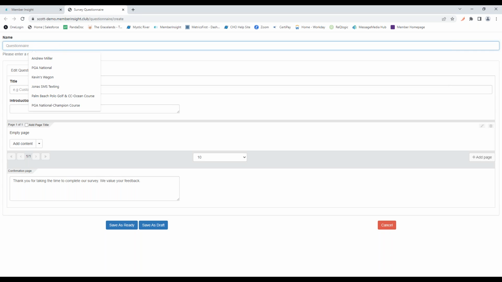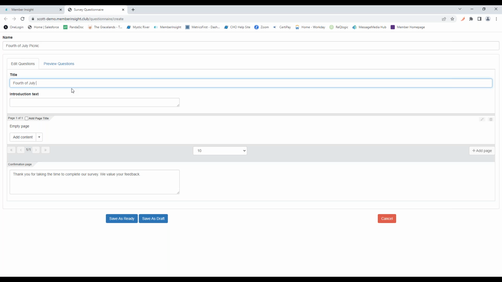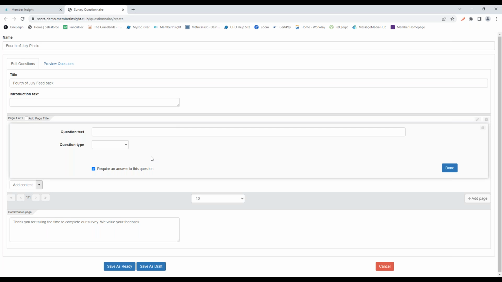We can name the questionnaire to whatever we'd like it to be. So if we wanted to do our 4th of July picnic, we could title that for our use. And then the title for the members is what we would insert here. Something along those lines, an introduction text: thank you for taking the survey today, please complete the questions. And then when we come to the add content button here, we can add in images from the event, if we want people to see what's going on, or just images of the club. And we can also add our questions in here as well.